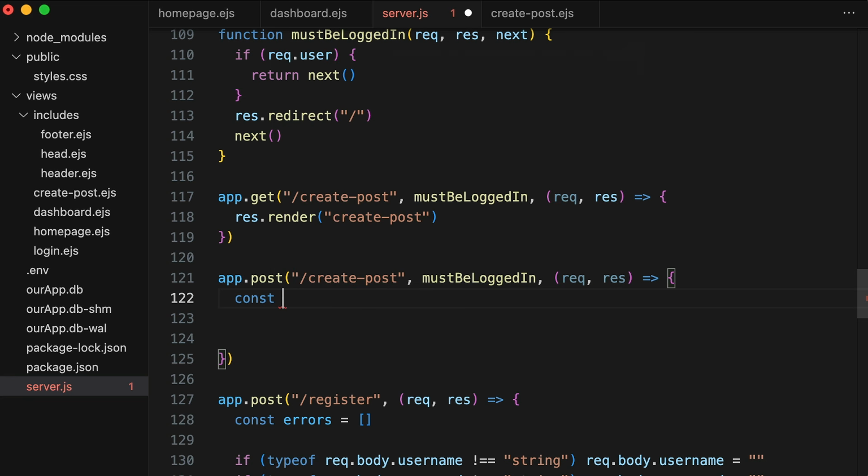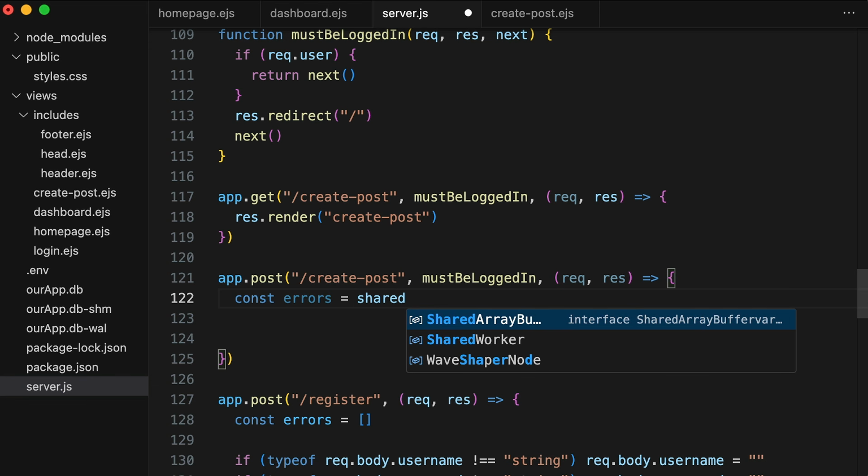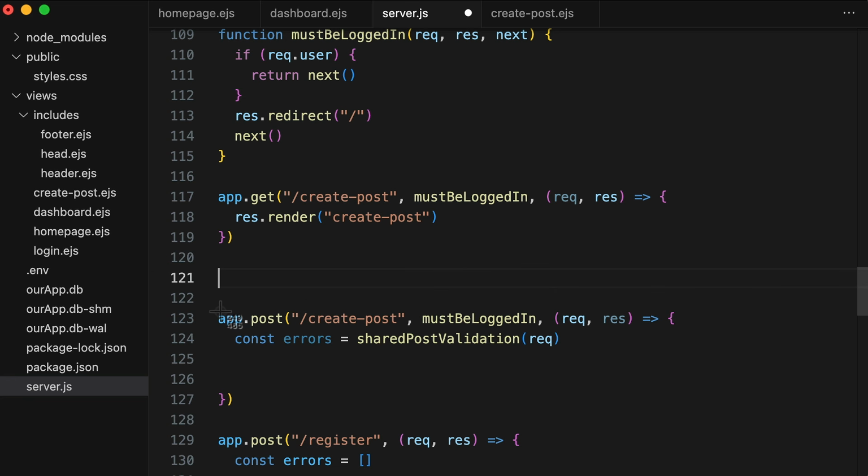So instead of just saying const errors equals an empty array, I'm actually going to say const errors equals, and then let's go create this function in 5 seconds from now. So let's imagine we're calling a function. We could call it anything, but maybe like sharedPostValidation, parentheses to call it, and then just give it the request object.